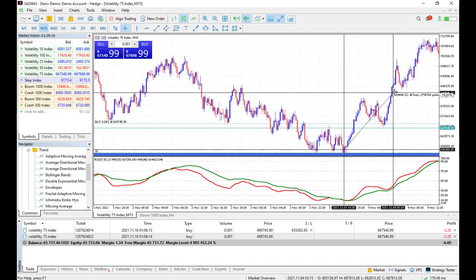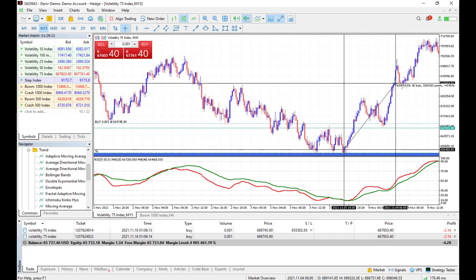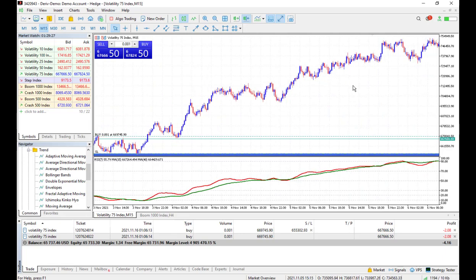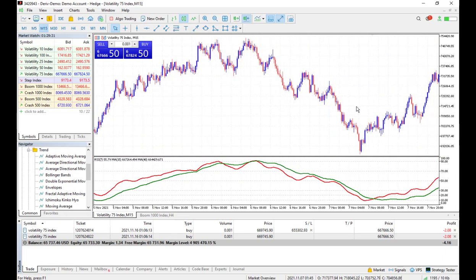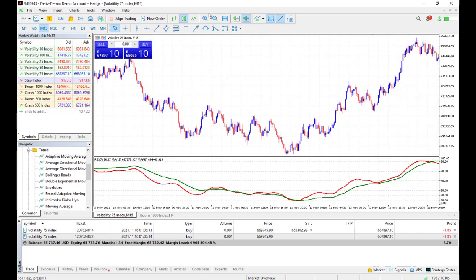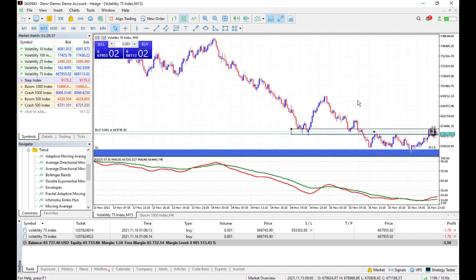So 50% would be here. Your 50% would be here. As you can see, it's touched the 50%, so this would be a 50%. So this strategy works. You can just backtest it yourself and see how it will be beneficial for you. You can tweak it to make it your own.